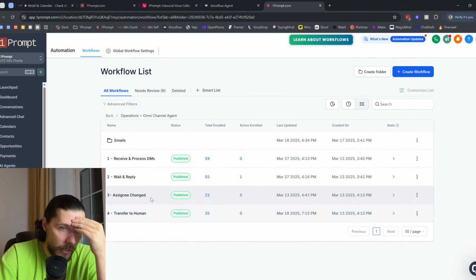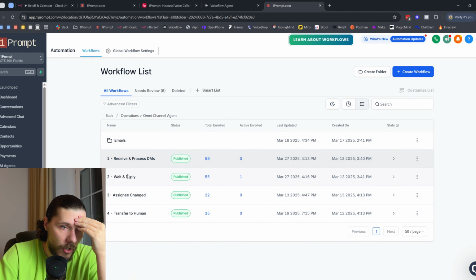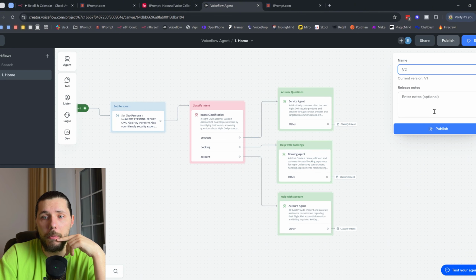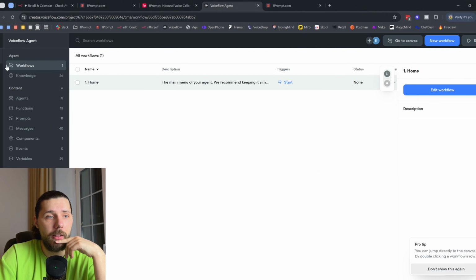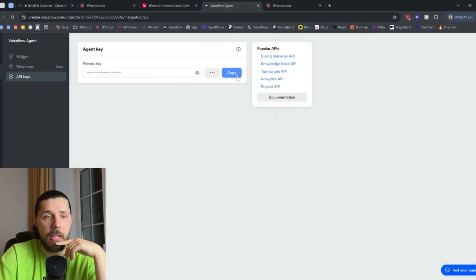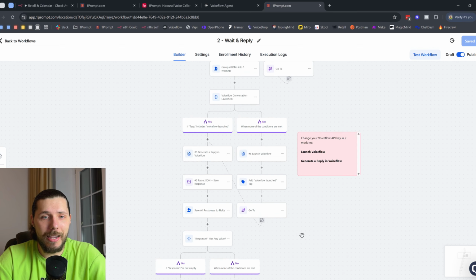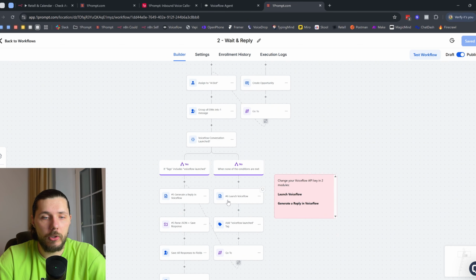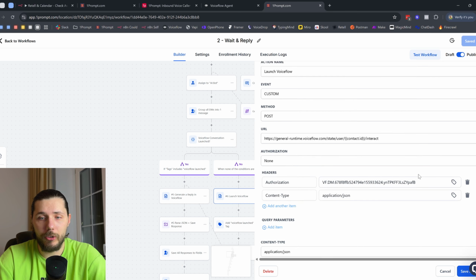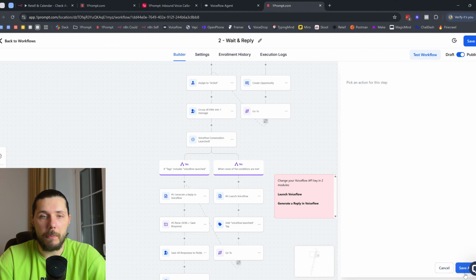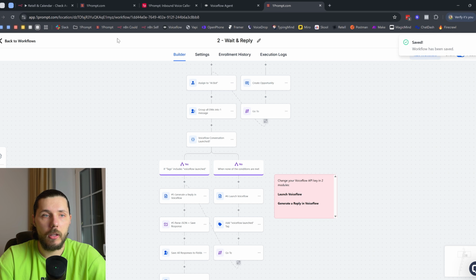So if you go to the omnichannel agent, and here, if you just go to the wait and reply, we will publish this agent. While it's publishing, we will get an API key here. We'll copy this API key. And inside this workflow, we have the 2 steps, the Voiceflow launch. This is where we're launching the conversation. So we're going to replace it here. And we are going to replace the API key here. Okay, now we are saved.